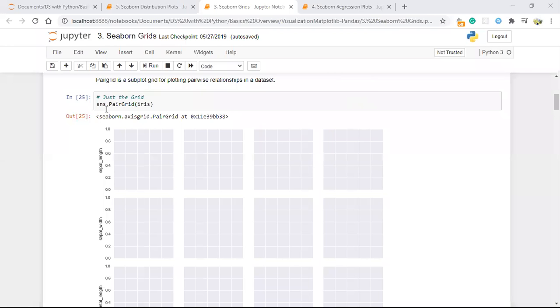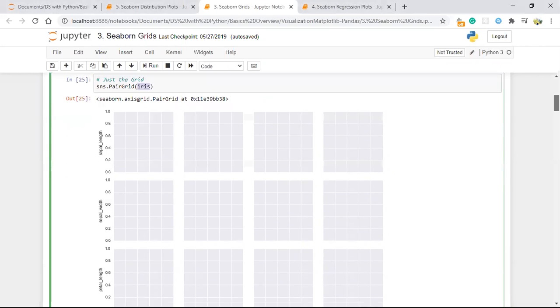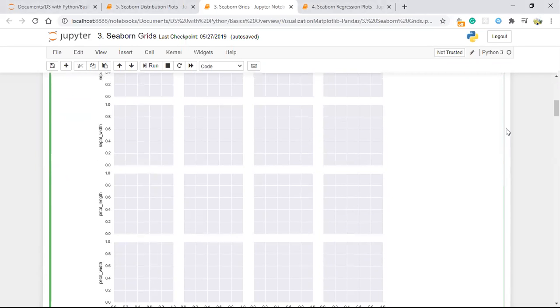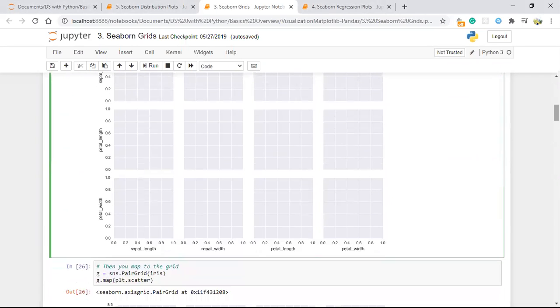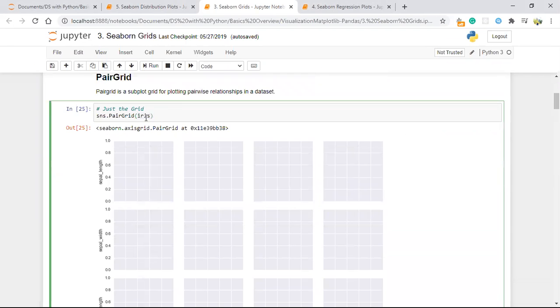So sns.PairGrid, and I'm just making a pair grid for this iris, which is a variable name here. See the data. You are having four things: sepal length, sepal width, petal length, and petal width, and then you are having another four axes like this. So now, simply giving a pair grid, you will be just getting an output like this.